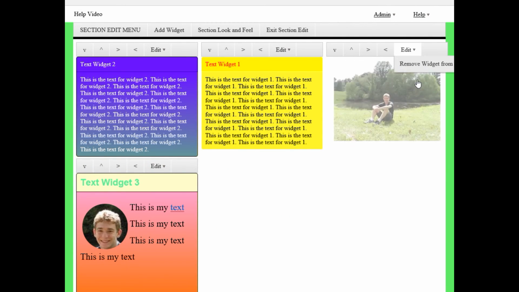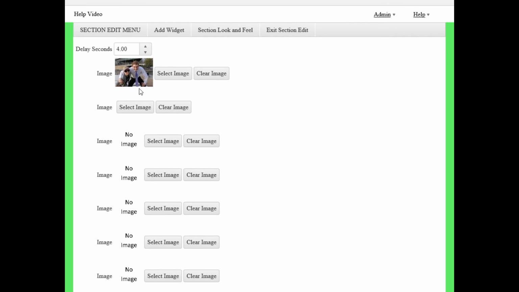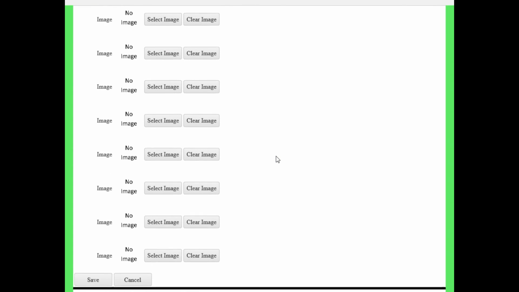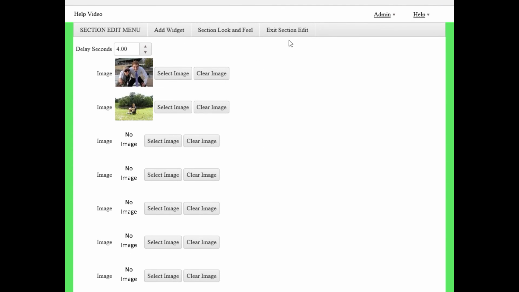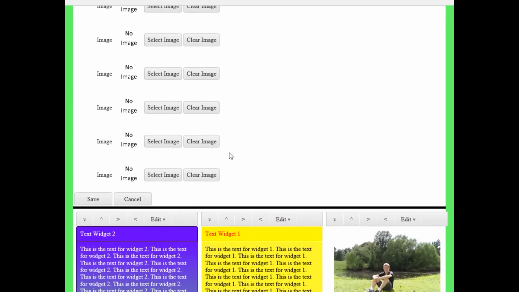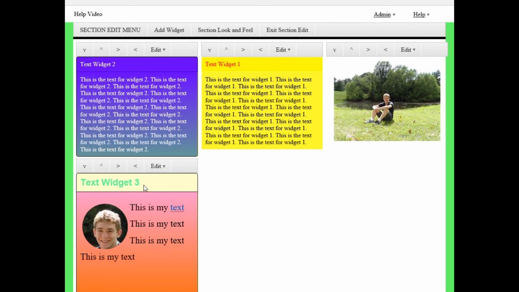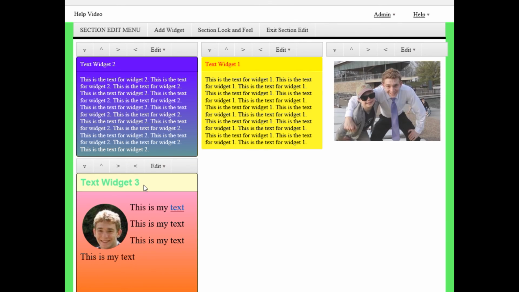On the slideshow widget, now we go to set the images that are on it. So each widget is going to be different. That is the widget basics and the text widget.